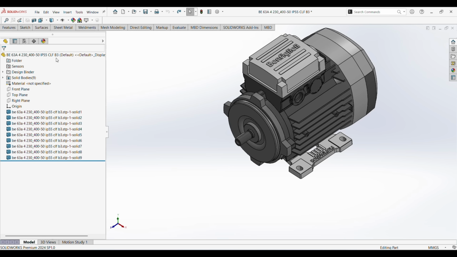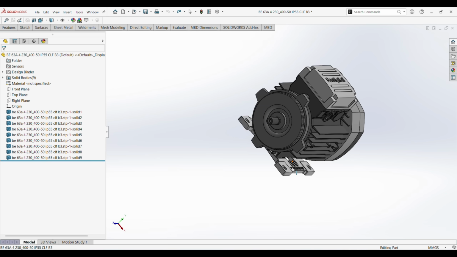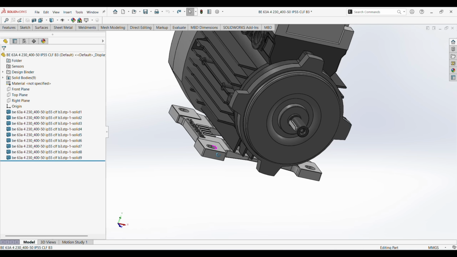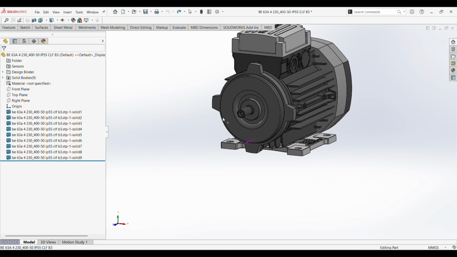So finally, we will see what B3 is. B3 denotes the mounting type of this motor. So this motor is foot mounted, as you can see. Here are 4 bolting positions. So this is the mounting, and so it is B3.